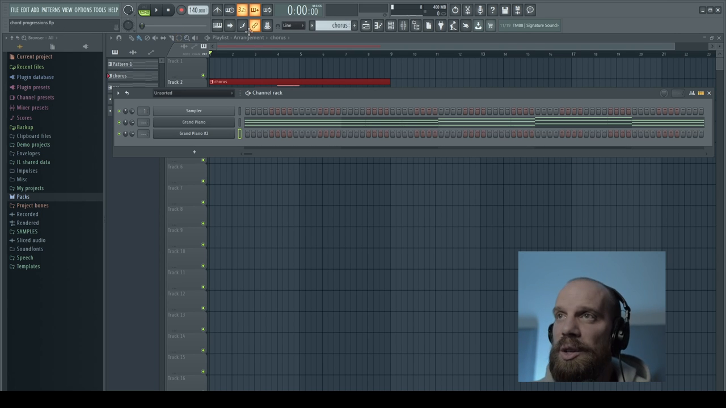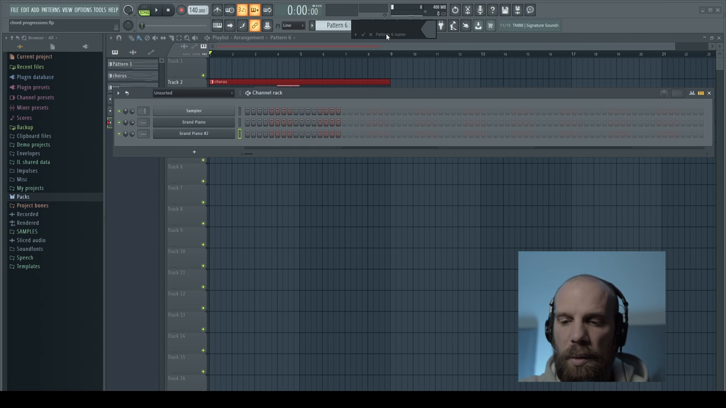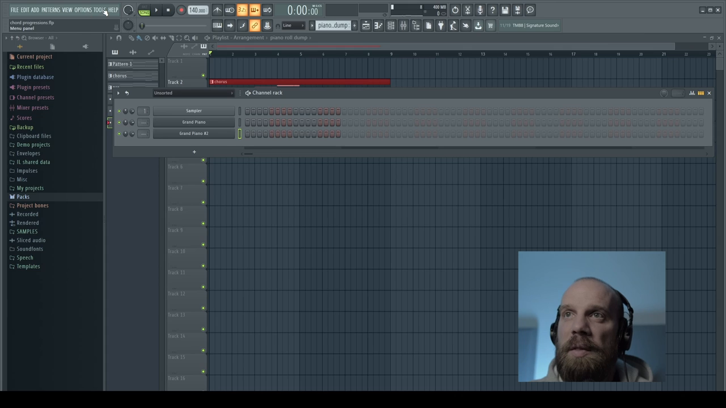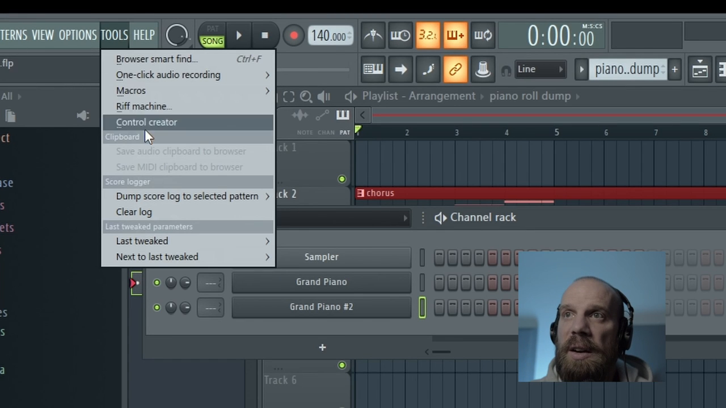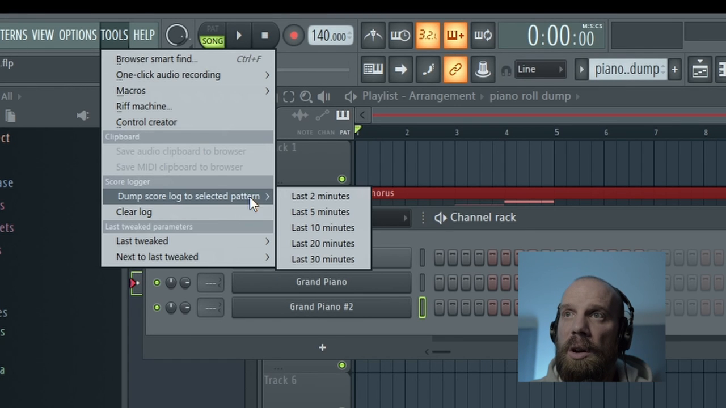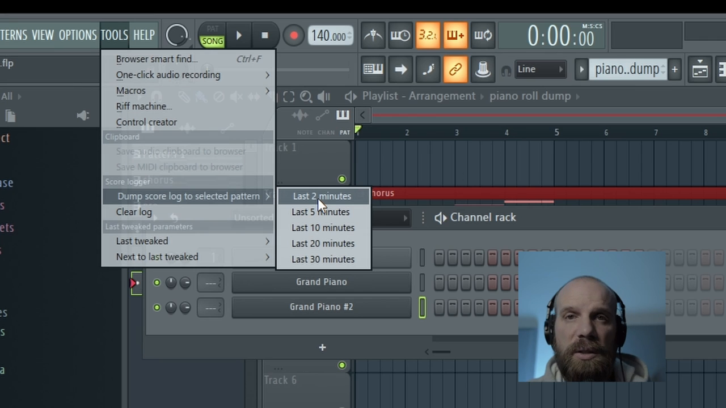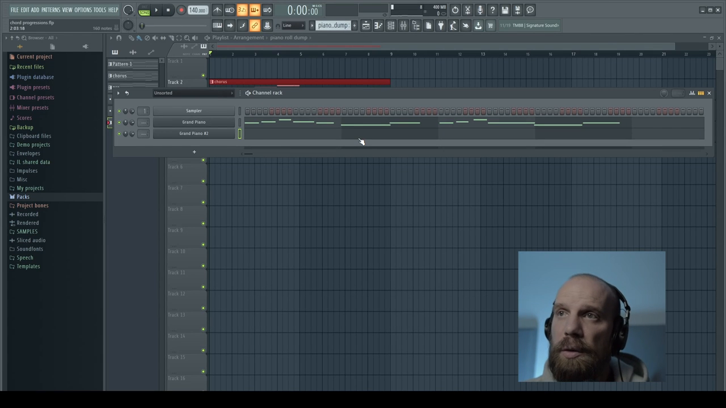There's a quick trick that you can do. You're gonna go over here and create a new pattern, and we'll call this piano roll dump. You'll understand why we call it that here in just a second. So we're gonna come over here to tools. We're gonna come down here to say dump score log to selected pattern for the last 2 minutes. And this is a really cool feature that a lot of people just don't know about inside of FL Studio.